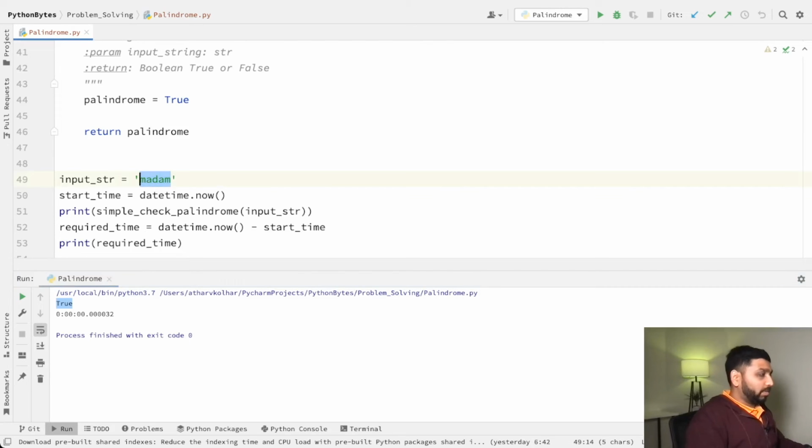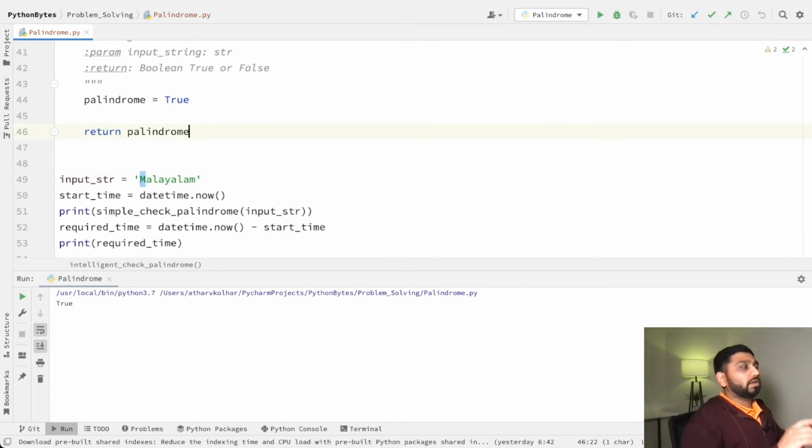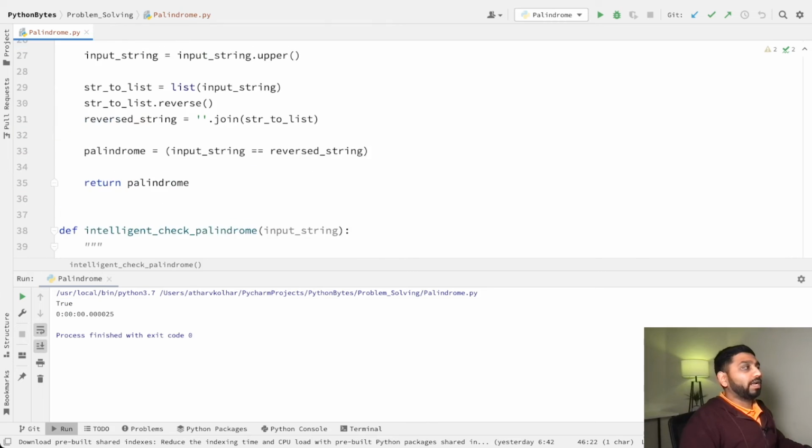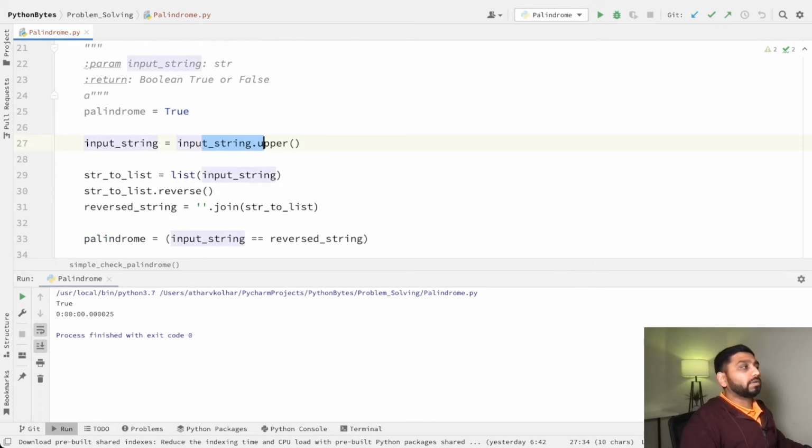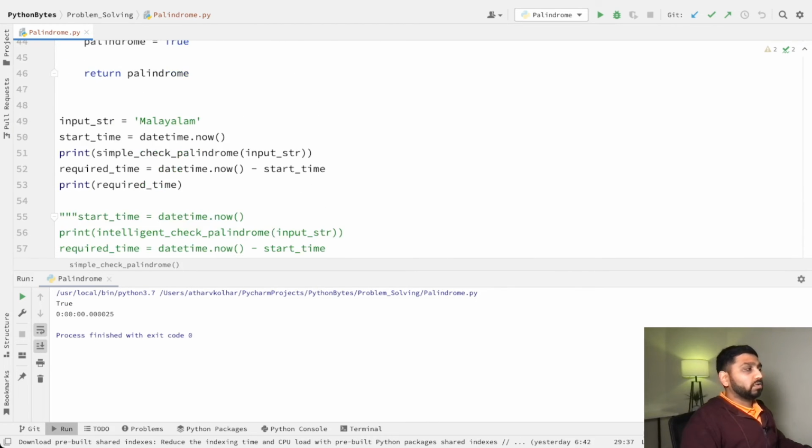Let us now replace this with another word, that is Malayalam. You see, I purposely put an uppercase M here, and everything else is in lowercase. But still our function will run, because we have added the conversion of the string to upper. Now let's just remove this M so that it doesn't remain a palindrome. So it gave us a false output.